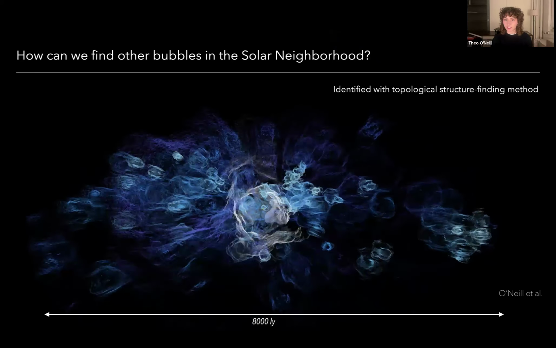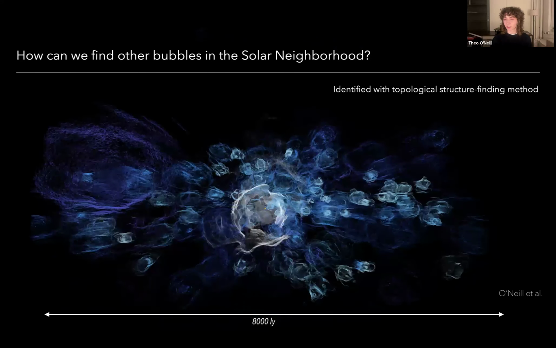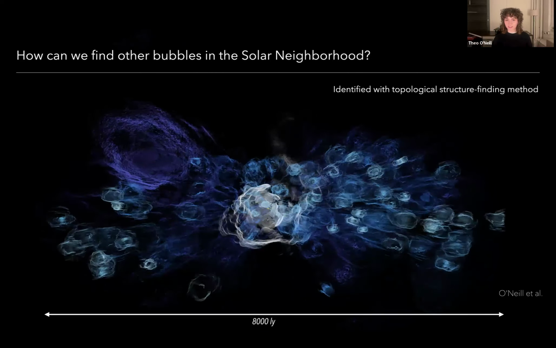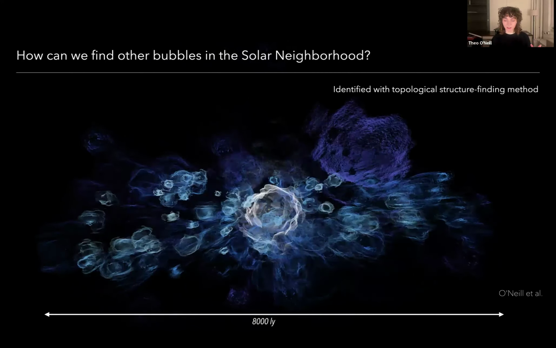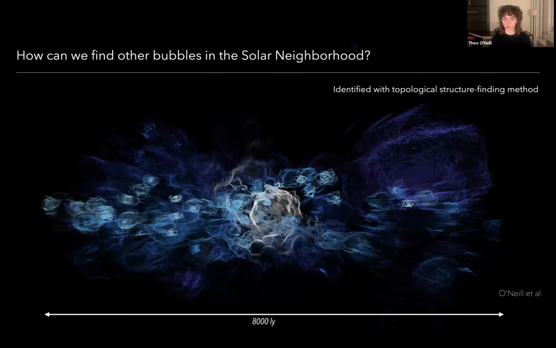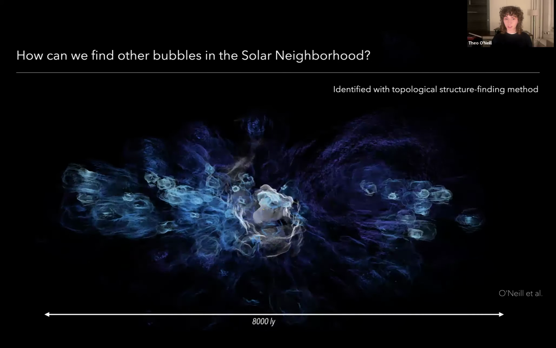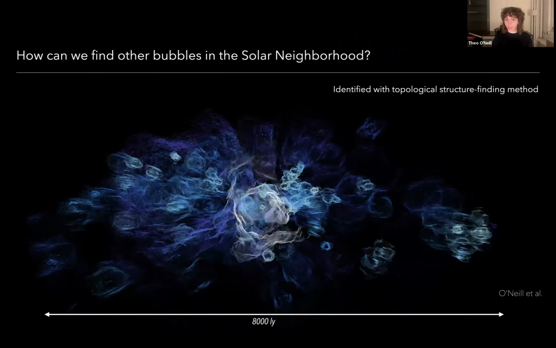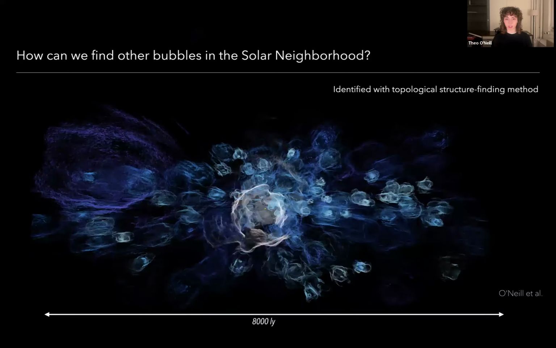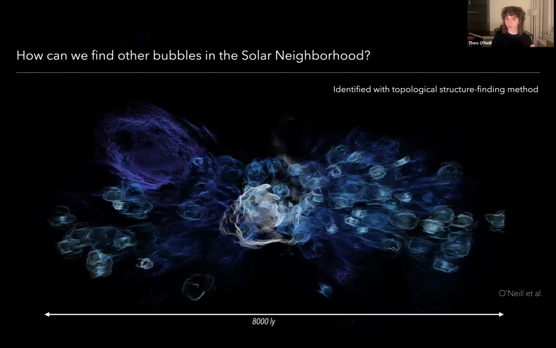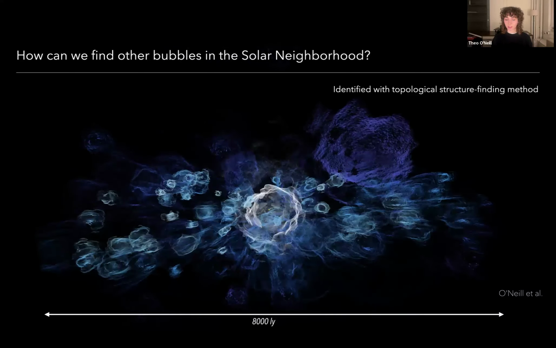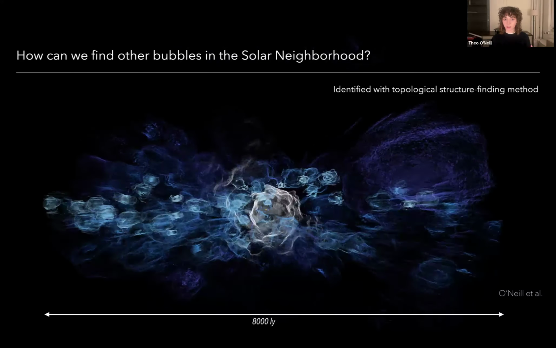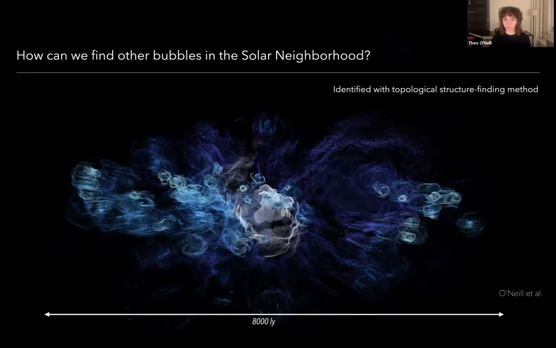So we have the sun in yellow in the center of this video, the local bubble is in white, and then in shades of blues and purples are a variety of other candidate supernova-driven bubbles throughout our local interstellar medium. This volume spans 8,000 light years on a side, and we're able to identify hundreds of other bubbles of all shapes and sizes in the space near our own sun. And we're able to map their structures in 3D for the very first time.